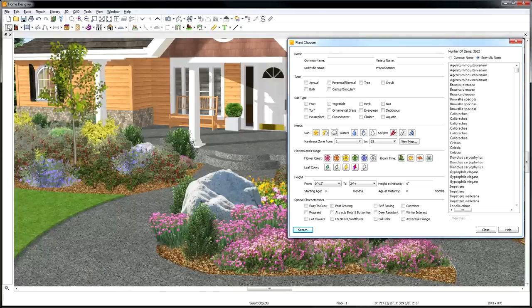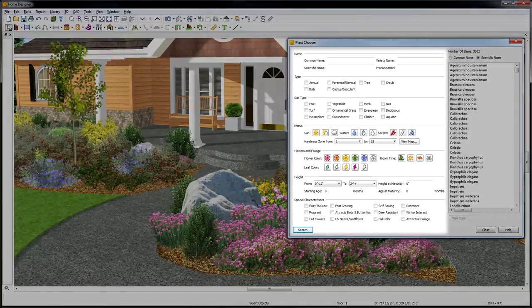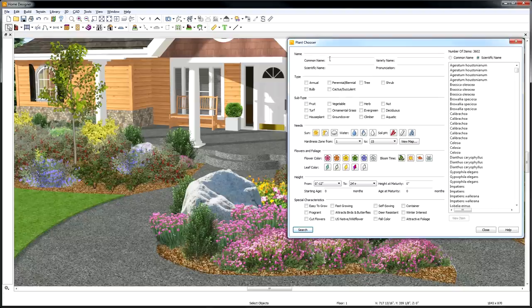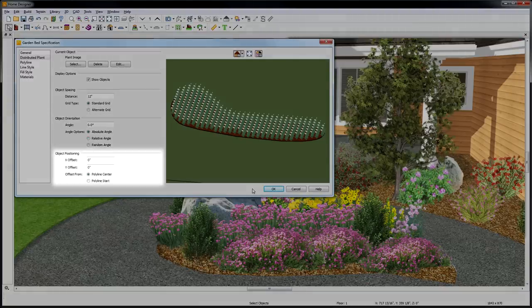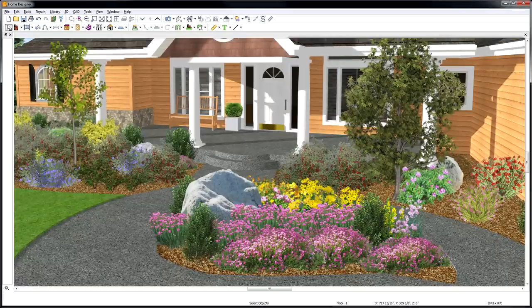To search for specific plants, there are several attributes that can be used to find the ideal plant and narrow the results. For example, a search for a plant by name Iris displays a small subset of those plants in the library. The search results can be displayed by either common or scientific name. When placing plants from the library, they can be distributed in a garden bed with settings for spacing and orientation to make the garden beds look natural.